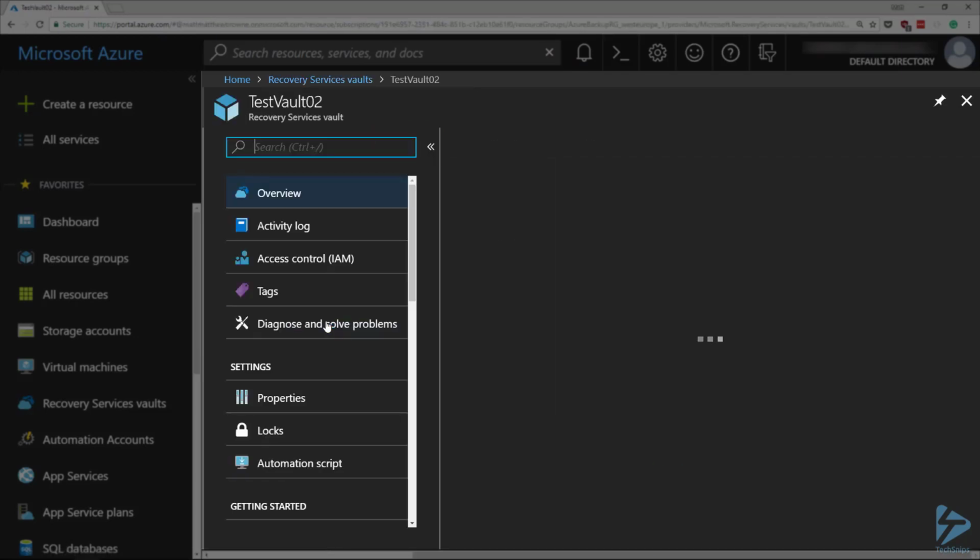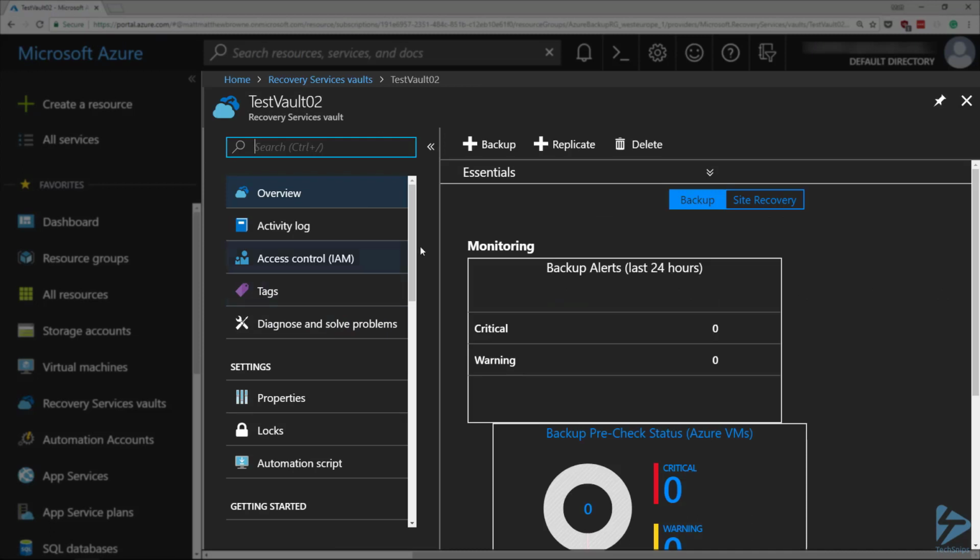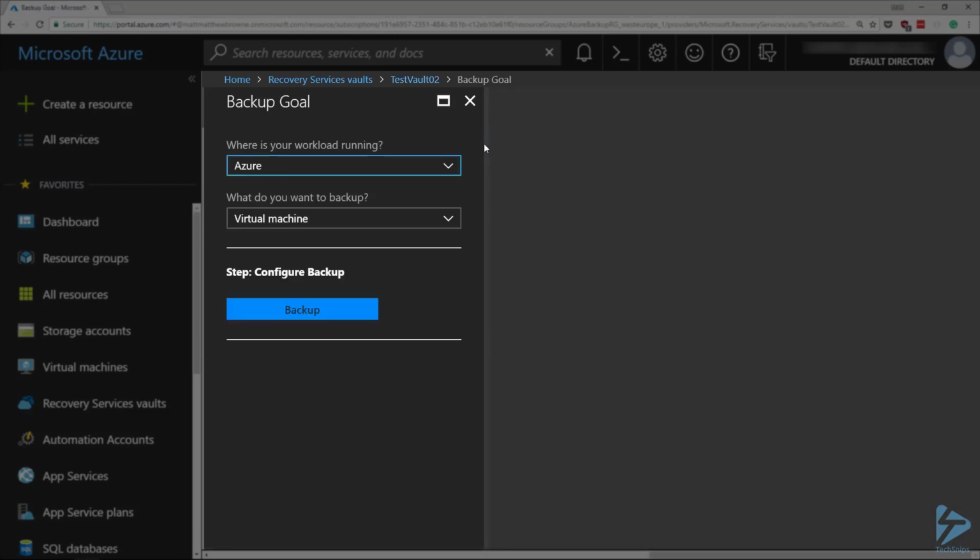So if we click on that, we should see a plus backup button at the top here. If we click on that, we can add in some virtual machines to backup. So my workload here is running in Azure, so I'm going to leave that set as Azure here at the top. And it's a virtual machine that I want to back up. So I'm just going to click on backup at the bottom here.